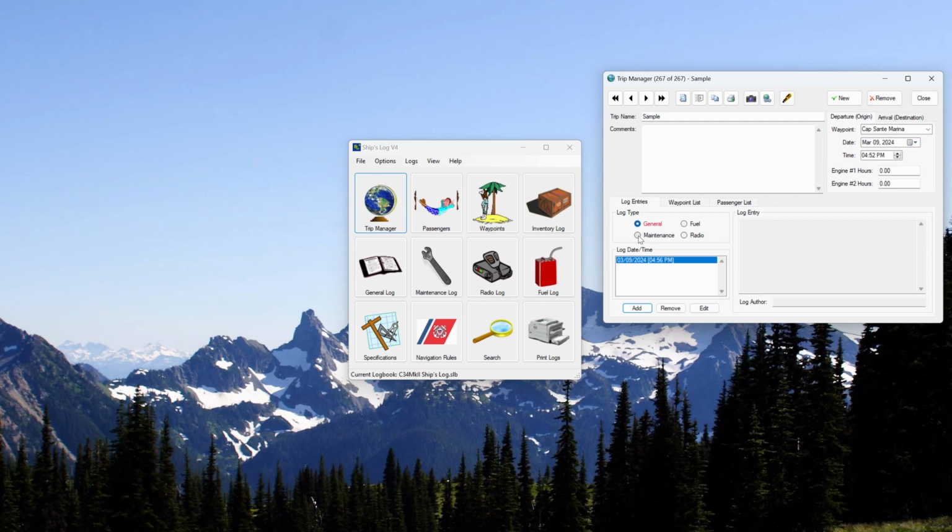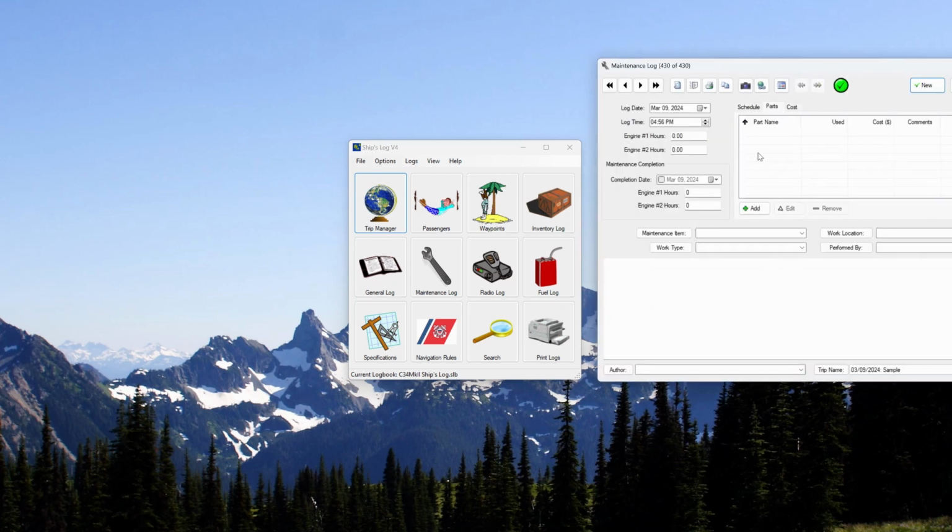The other logs are very similar. You can go back and, let's say you want to add a maintenance log. Here's where you add a maintenance log.